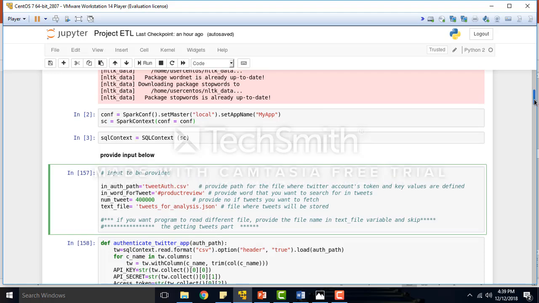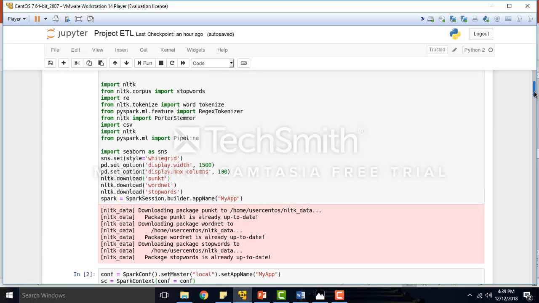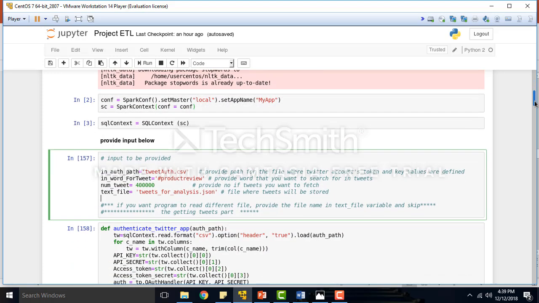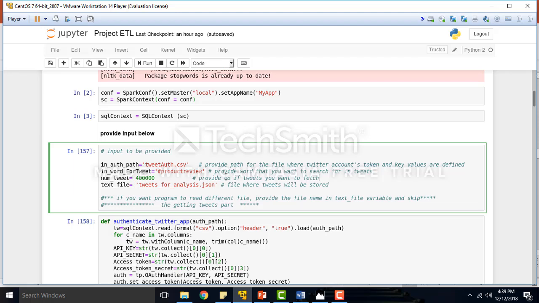So this is the code. You have to import all these things that you have installed in order to run it, and you have to provide your input here. In this file you need to provide your Twitter account's token and key values. Here you can provide the word that you want to fetch tweets for. Here you need to provide the number of tweets you want to fetch, and this is the file where your tweets will be stored.